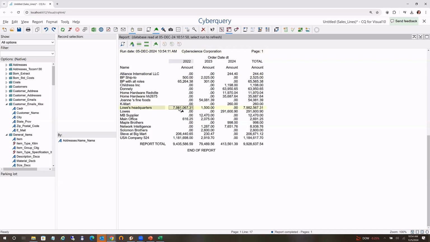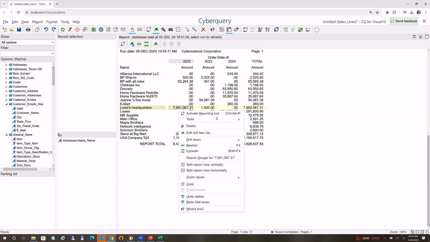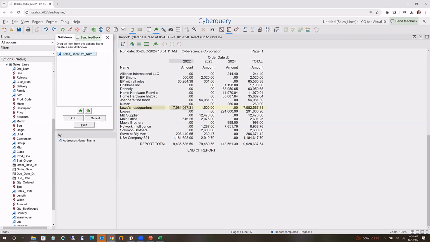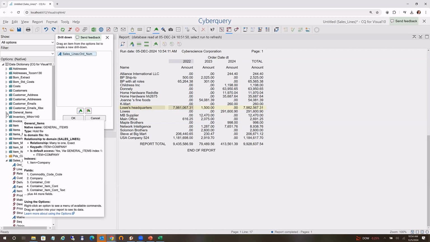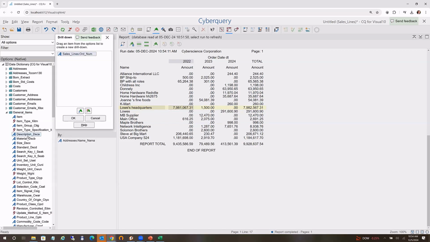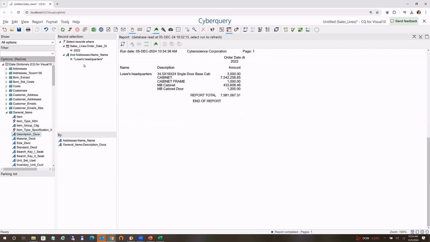I can also drill down and say, okay, what did Lowe's buy in 2022? Just do a right mouse click, and I'm going to say I want to drill down, and now I can pick any item I've used before, but let's say I want to get a new one. Let's go back up and get description for a second. So I'm going to go up here, and I'm going to go back to my general item data. I'm going to grab that field called description, drag it in there, drop it, highlight it, say okay. So now we've drilled down where year equals 2022, customer name equals Lowe's headquarters, and here are the products that they bought. Again, kind of group, and I'll say, wow, they bought a whole bunch of cabinets.